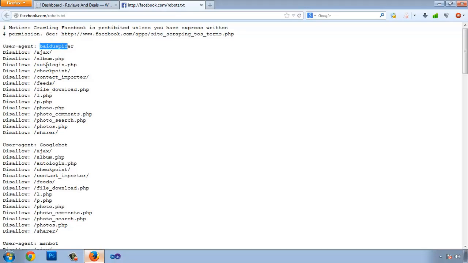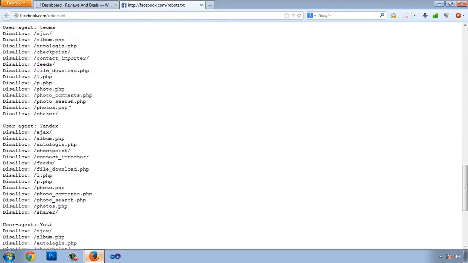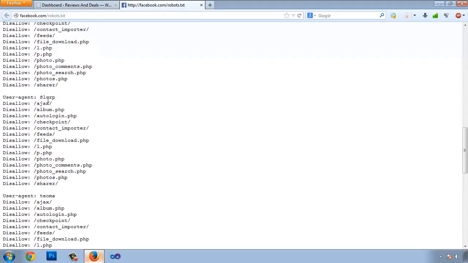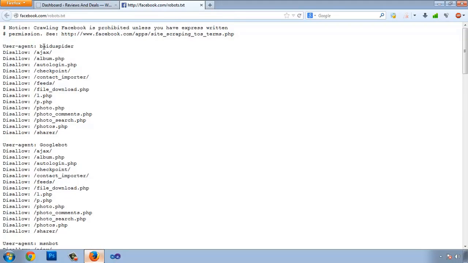So for the Baidu spider, the disallowed URLs are these URLs. So every URL that includes Ajax, after facebook.com/Ajax, for the Baidu spider, Facebook used this command to disallow crawling of the website after Ajax. For the user agent Googlebot, same thing. And if you don't want to use so many agents, or for a particular agent, you can use a star, and the star will denote all the web spiders.